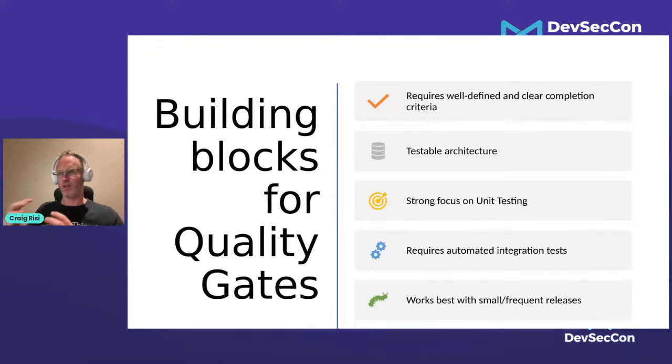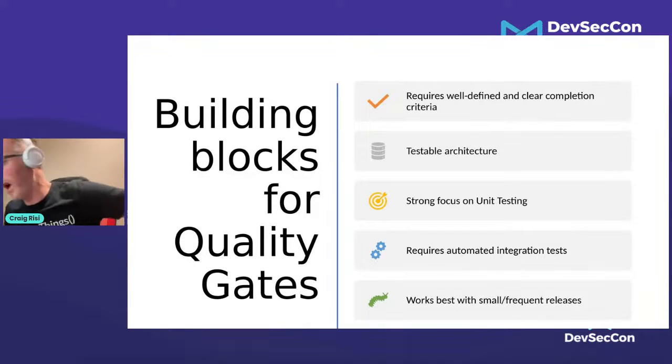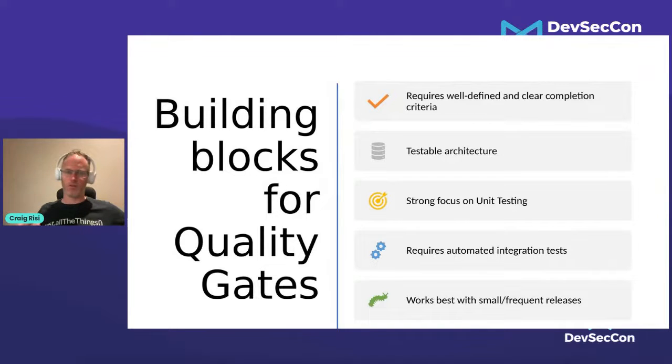And the truth is, I've said a lot of things about why we need quality gates, but that doesn't necessarily mean that you might have everything ready to be able to put them in place. So how do we start implementing quality gates into our CI/CD pipelines? And the first thing is we need to have well-defined and clear completion criteria.